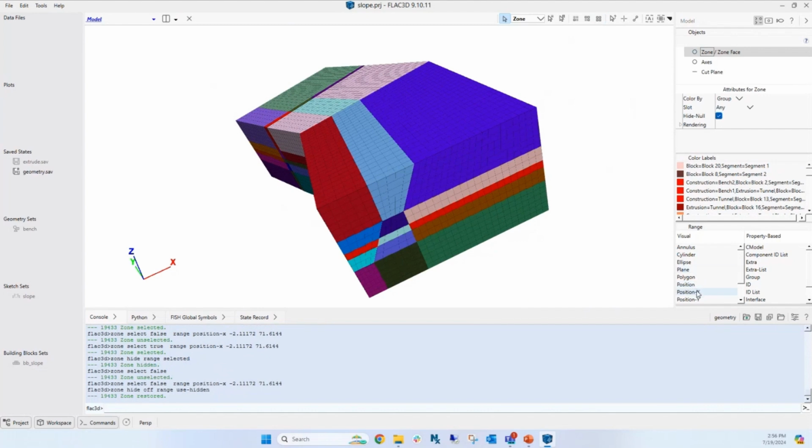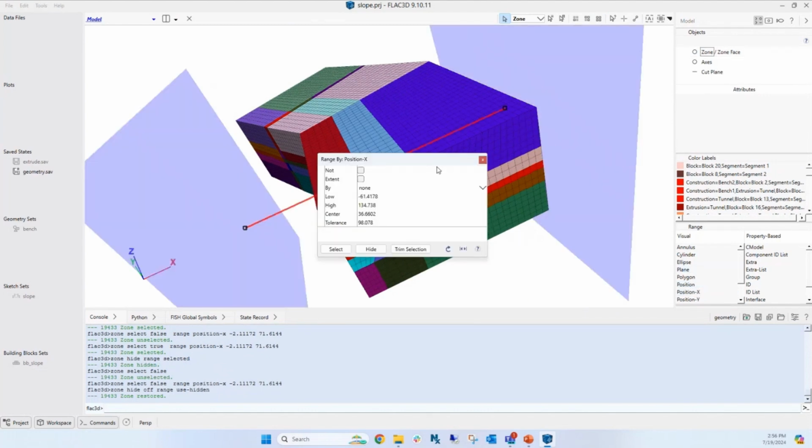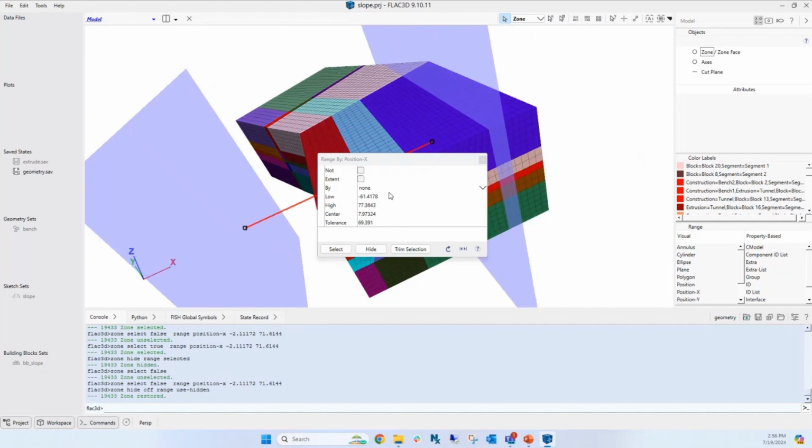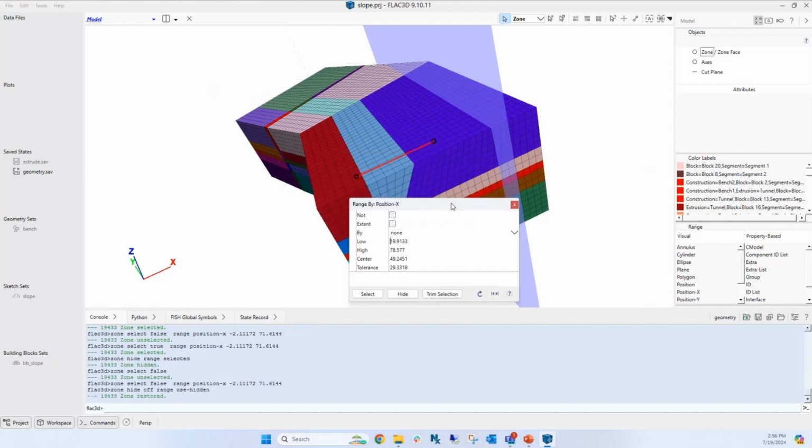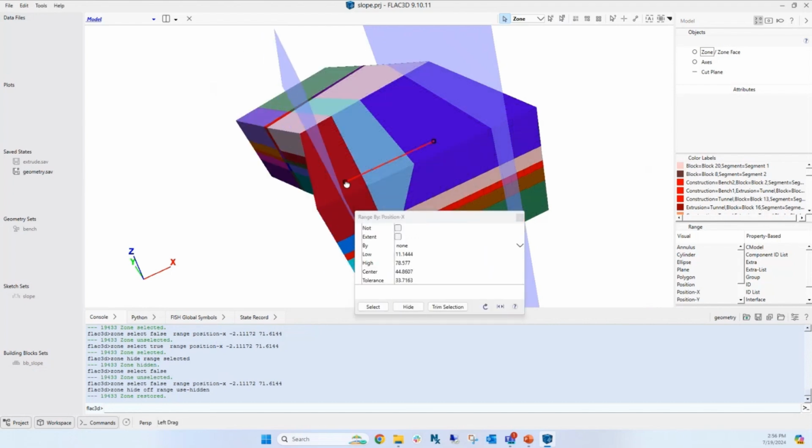Let's go to position X again. Now, instead of dragging these things along, you could type numbers in here if you wanted to be more careful. So these are editable. I can type in numbers here. I lost my other one. Hold on, where did it go? Oh, it's just inside. Okay.